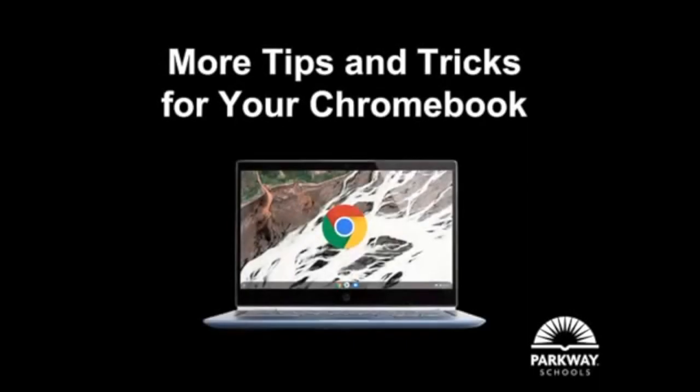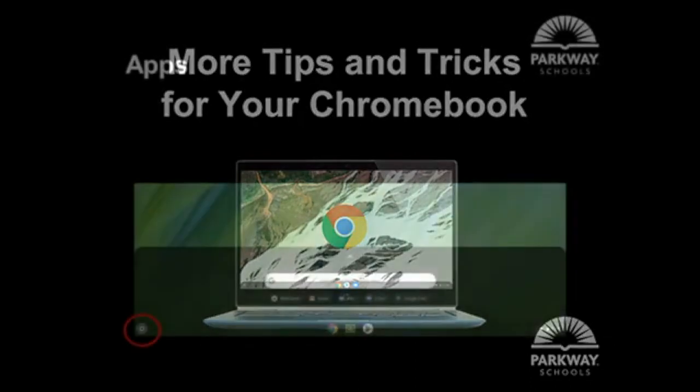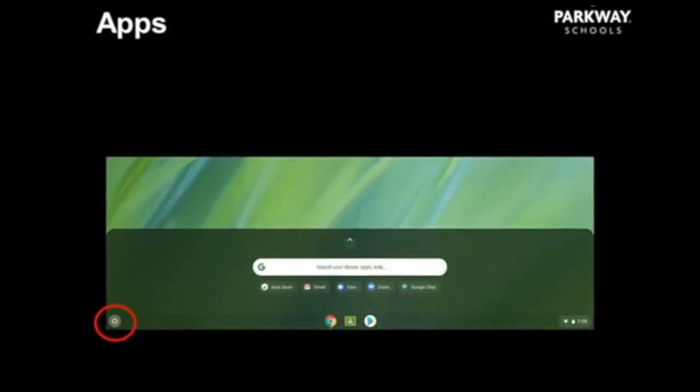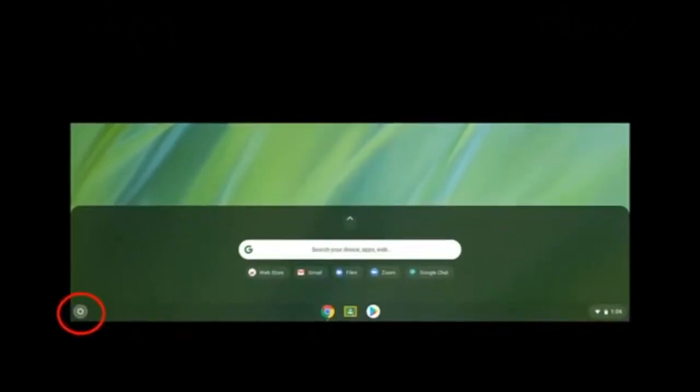Today we're going to look beyond the basic features of your Chromebook and look at some new tips and tricks. Let's start by taking a look at the app launcher. There are some pre-installed apps that you may want to check out.